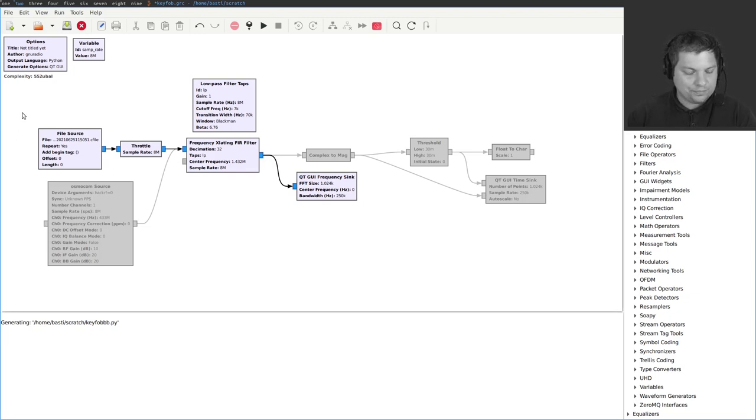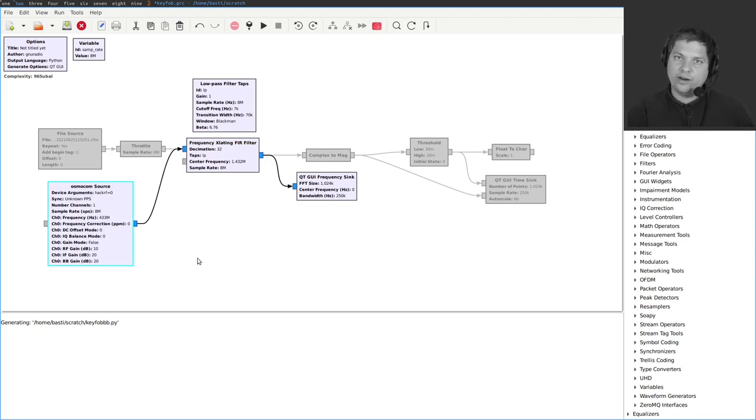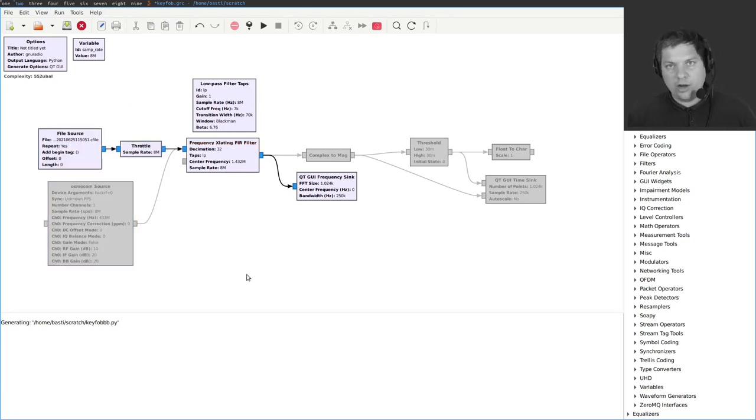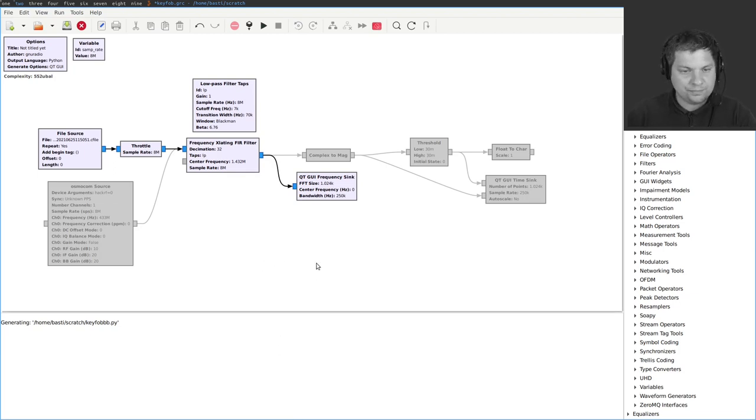And speaking about the hardware, it is very easy to disable these blocks, so we gray them out, and enable a block that interfaces the hardware, so the HackRF, so that we could switch between either reading from the file samples or reading samples in real time from the hardware. So this is very nice. But for now, when we still work on the receiver, we use the file source because then we don't have to press the button all the time and it's just easier to handle.